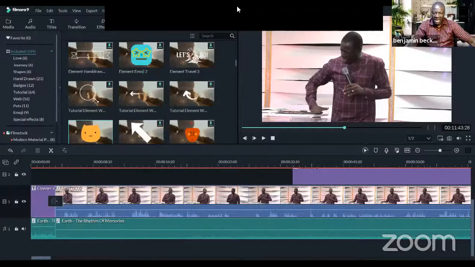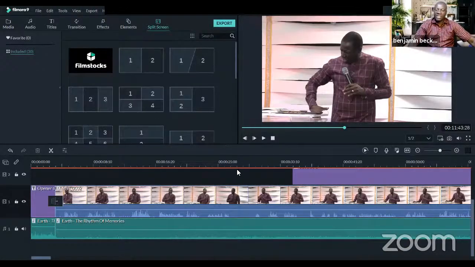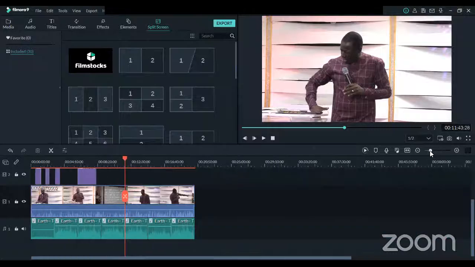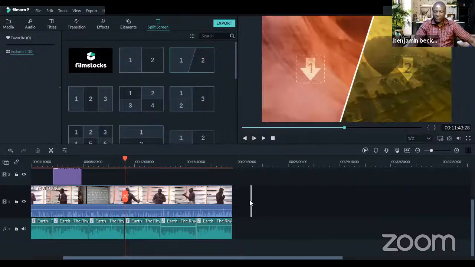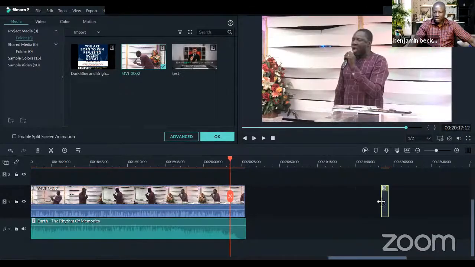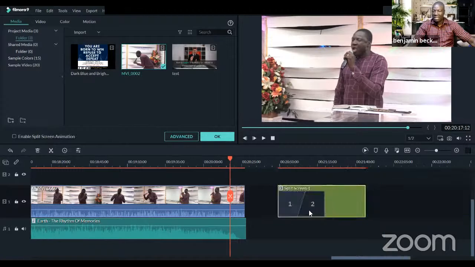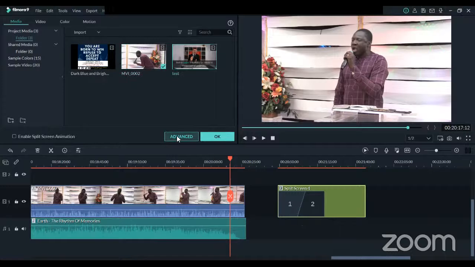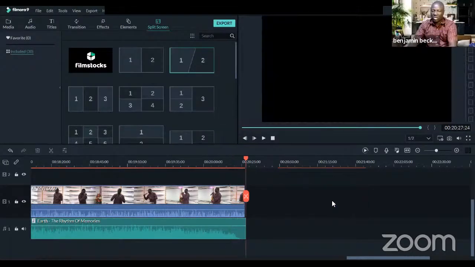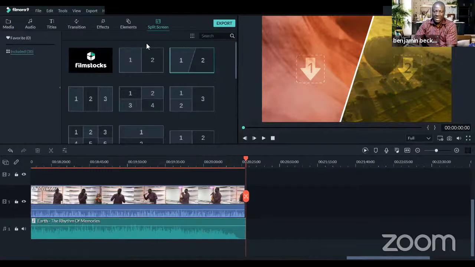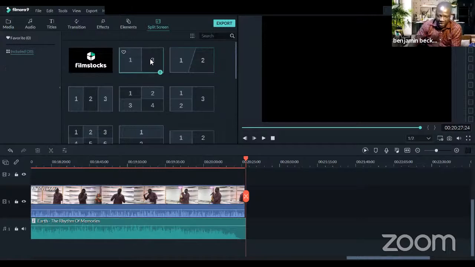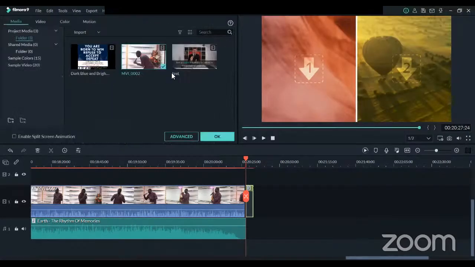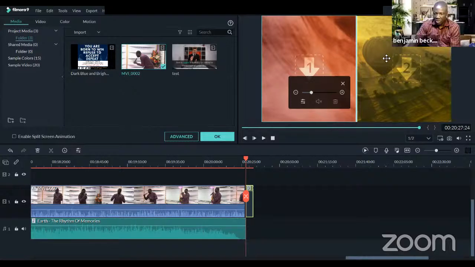So these are effects. I showed you split screen the other day. How split screen works is that it splits your video screen. You can add multiple videos into the same screen and it will split them in. That's what split screen does. Just click on them and then bring in the video you want into your screen, wherever you want the video to be.